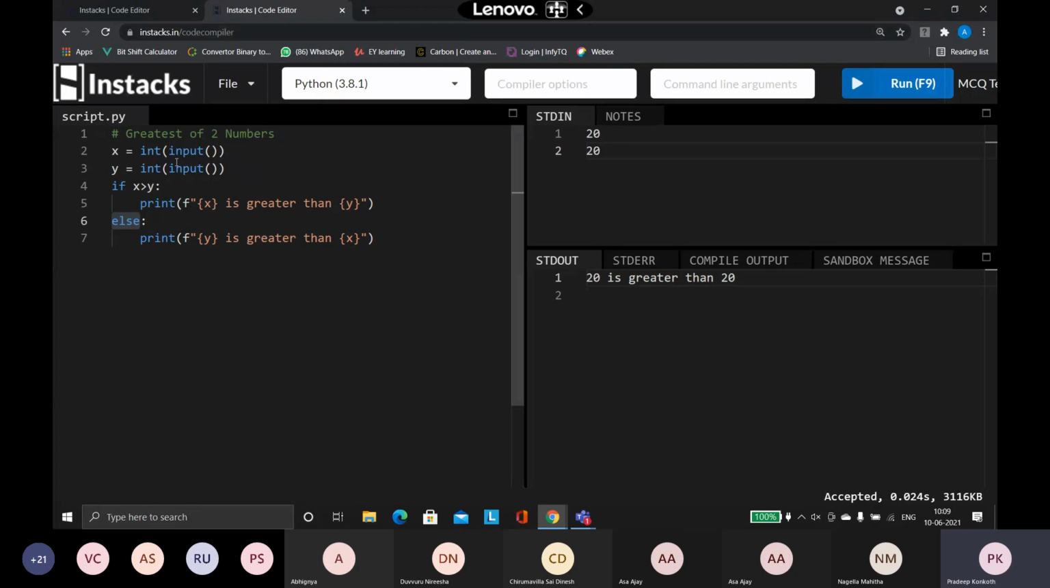Please understand, first the x value is going to be assigned as 20. The first value is going to go to x, and the second value is going to go to the y variable. Then my condition is going to be checked. What is the if condition? The if condition says whether x is greater than y. So I am going to check whether 20 is greater than 20. What is this going to say? The condition is false.